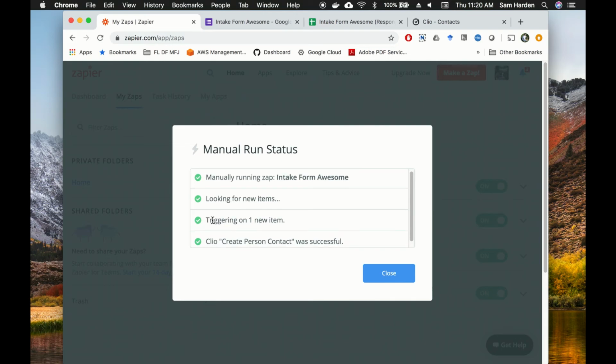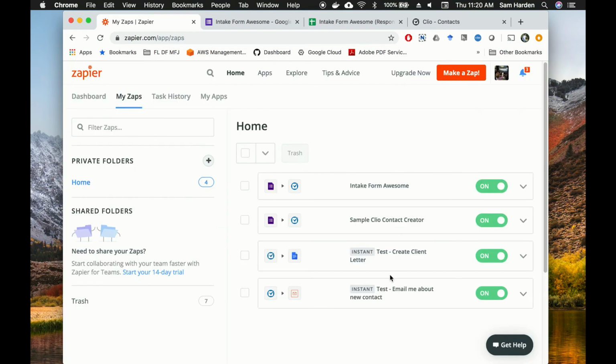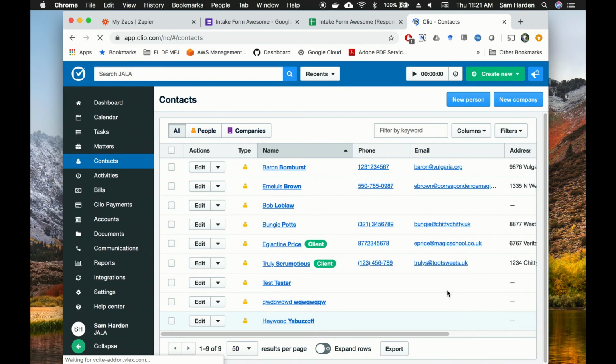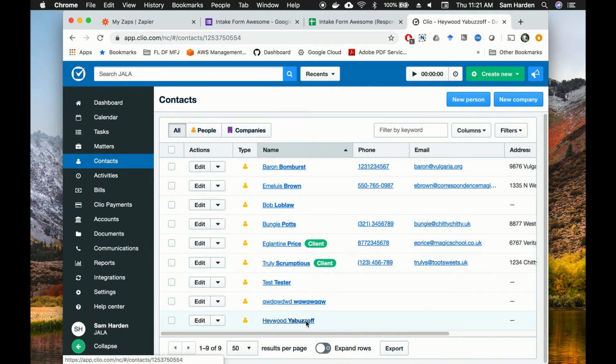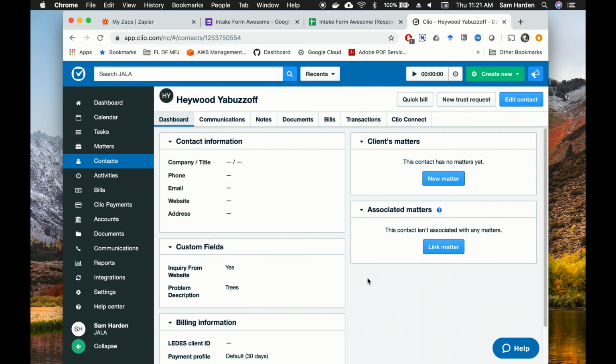It's seeing there's one new item, and Clio create person contact was successful. Right? So let's go over to our contacts and see if Haywood is in our Clio contacts. And there he is. Haywood You Buzz Off is in our Clio contacts. We'll click on him and make sure everything's right. So custom fields, inquiry from website, yes. Problem description is trees.